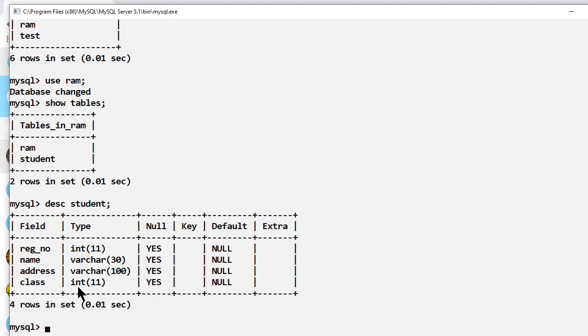Now the default value. Default value means if I don't insert any value, then it will take the default value. Like in class, if I didn't insert any class, it will by default take class 12. So it is a default value. Again, we are not defining any default value, so it is also null.